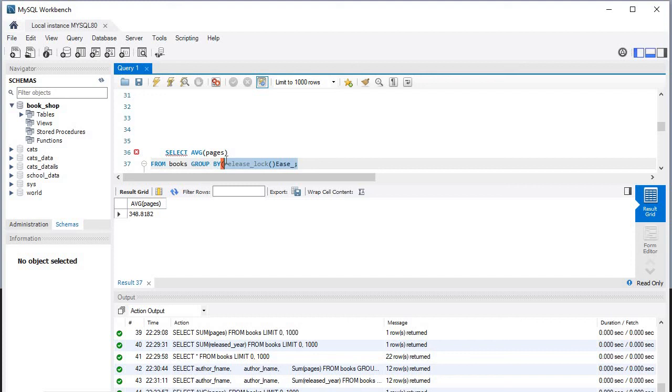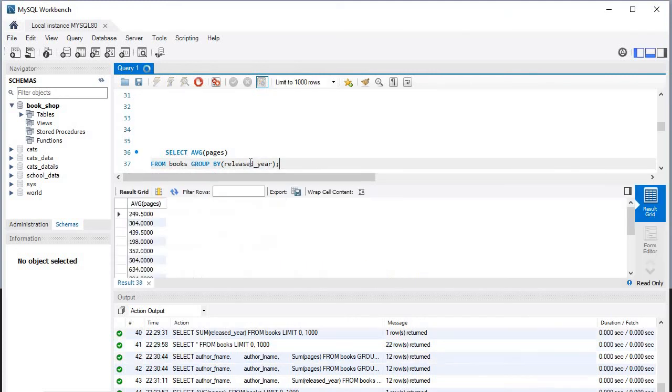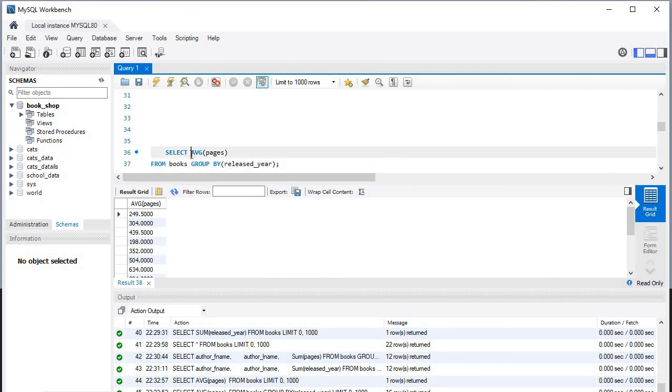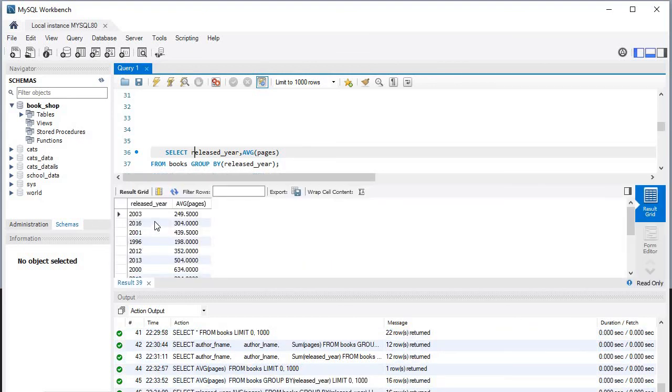From books, group by released year. Okay, so this is the average of pages. We can give released year here. For this particular year, this number of pages have been written. This is how we can use the average and the group by together.